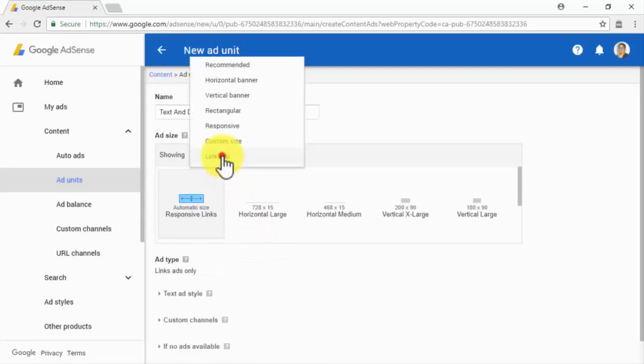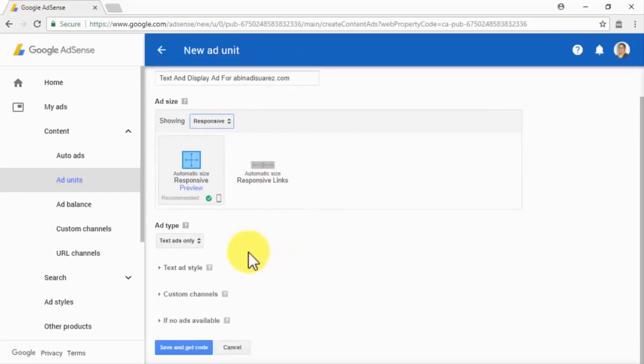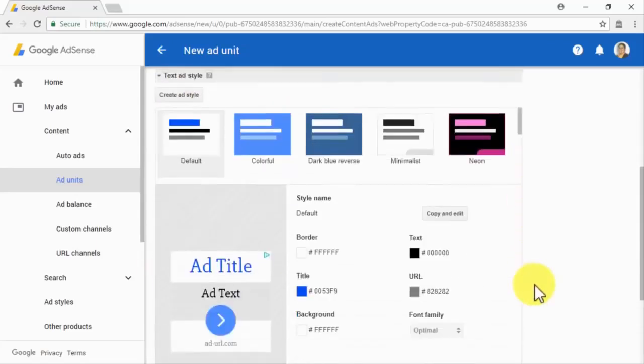In our case, we are going to select responsive because it will allow us to insert an ad that adjusts its size automatically according to the page's configuration. Alright, so after selecting the ad size, you have to select the ad type. Here you can select between these types of ads: text and display ads, or text ads only. In our case, we are going to select text and display ads to maximize revenue. Now, in text ad style, you have to select the color scheme of your text ads.